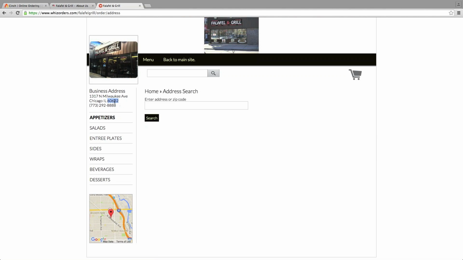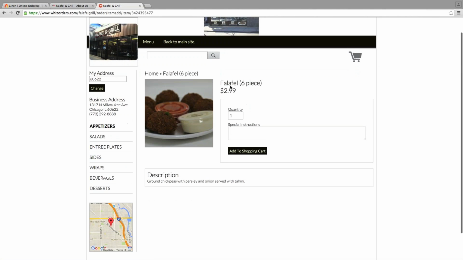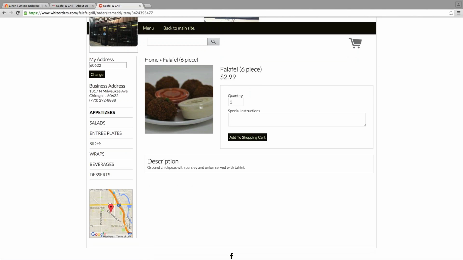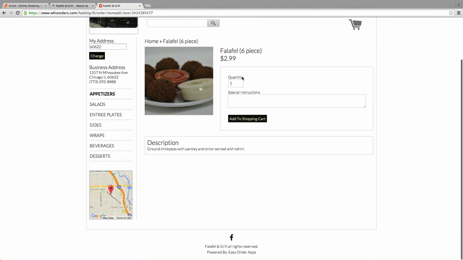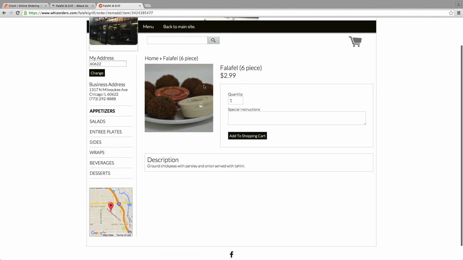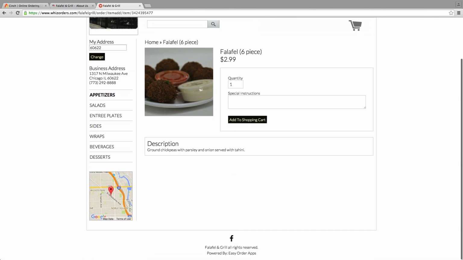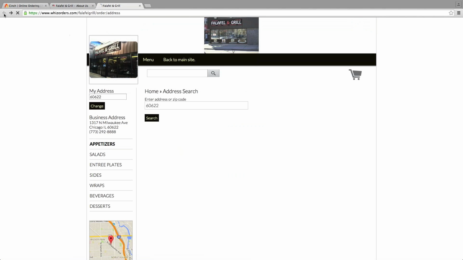Oh, you've got to enter your address. Let me enter it to make sure they have the delivery zone set. That's just a security measure for them to make sure someone like us, who doesn't live in Illinois, is not trying to order something. So anyways, there we have it, looks like a falafel 6-piece, special instructions, of course, and a description for that item in this particular example.